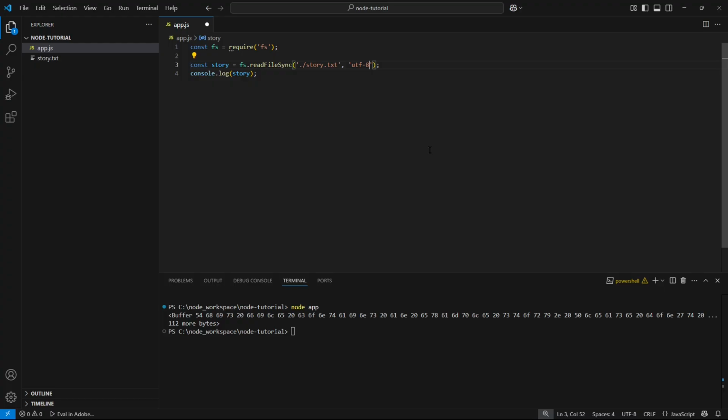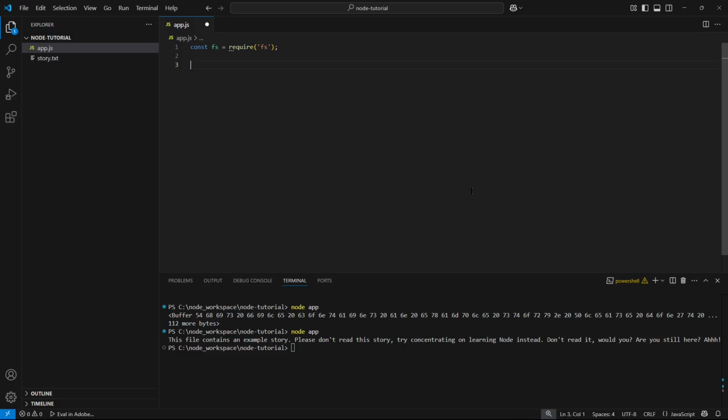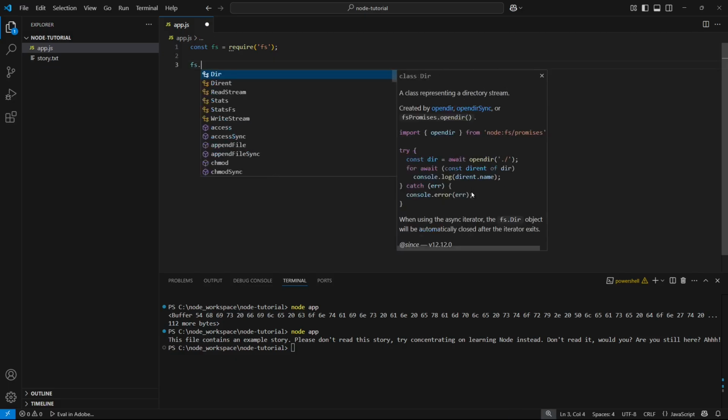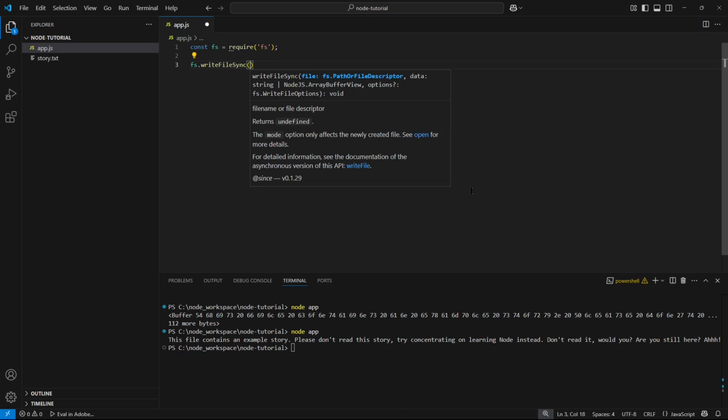So let's specify this encoding and give our program another run. This time we should see the content of our file displayed clearly in the terminal. Next, let's move on to writing a text file using Node.js. This process is quite similar, but instead of readFileSync, we'll employ writeFileSync, which is specifically designed for writing text files.